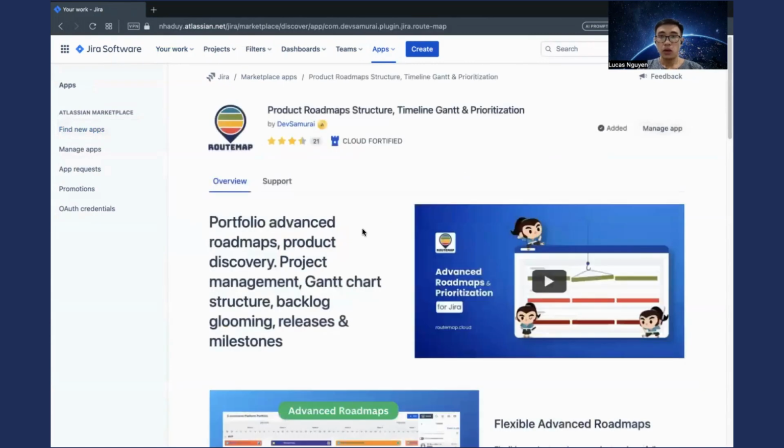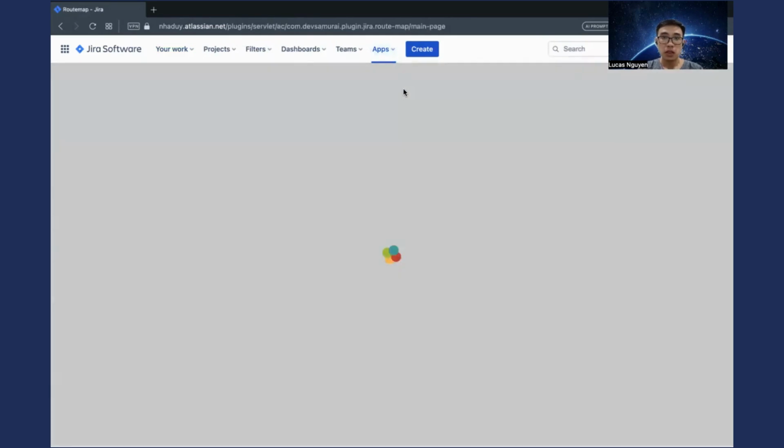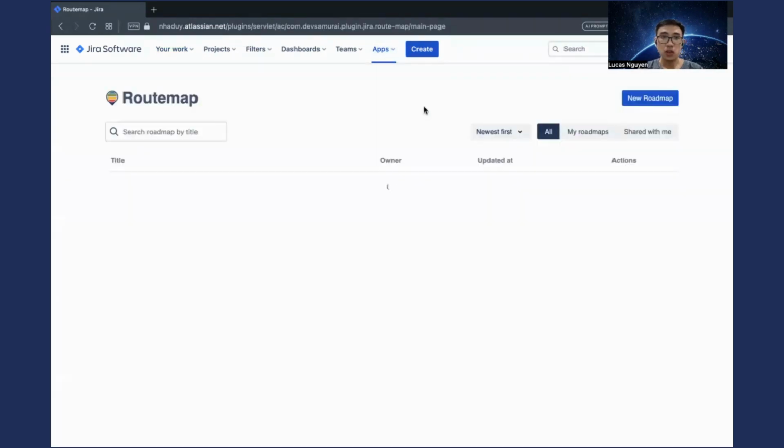and normally there will be a button here to say try it free. But as I have already installed the app, it will show added. And in order to access the app, you can now click on Apps and then click on Roadmap. Here, you will be taken to the Roadmap dashboard.